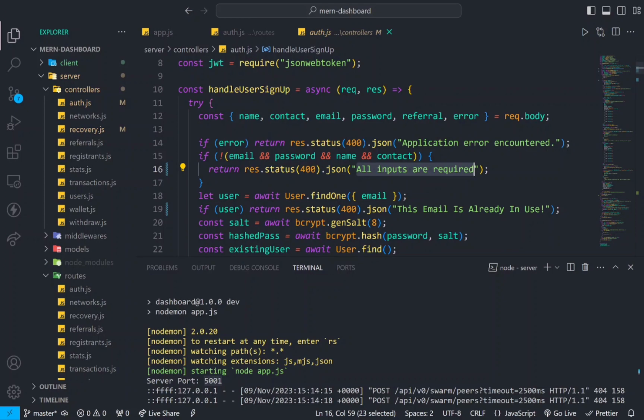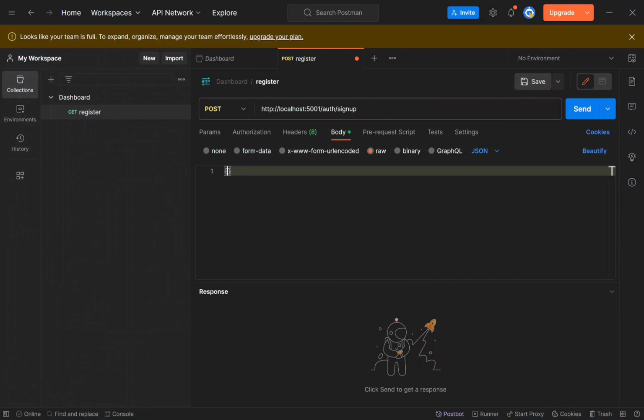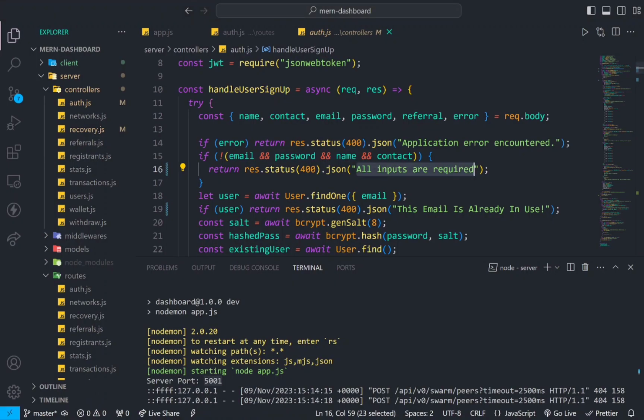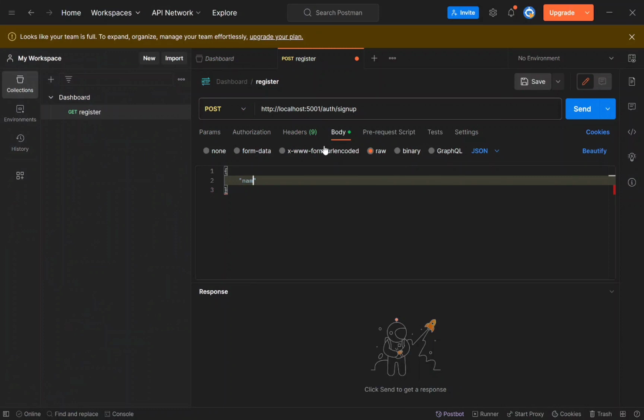So let's try to simulate this request, right? To create a JSON object, we need to open up curly braces. Now, what we need to send is email, password, name, and contact. So I'll start with name. I'll state my name as Jamal Sheikh.